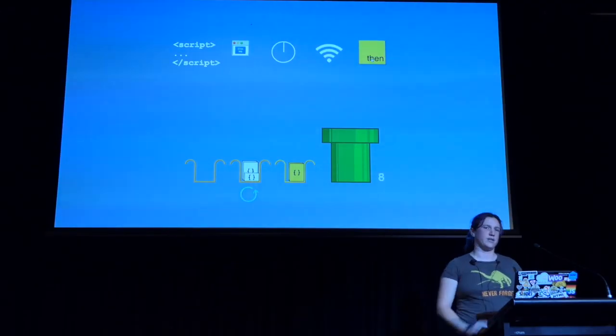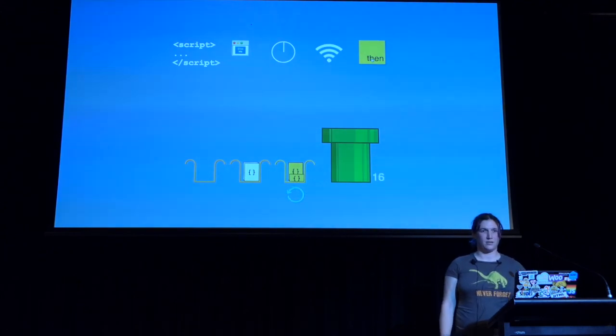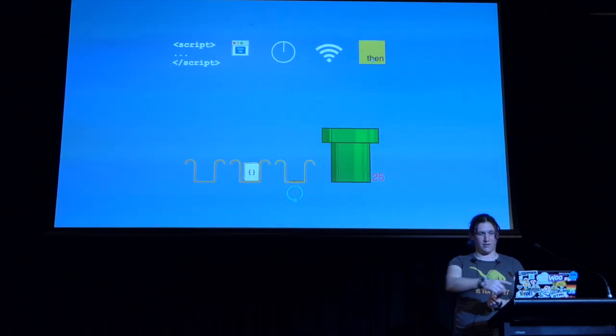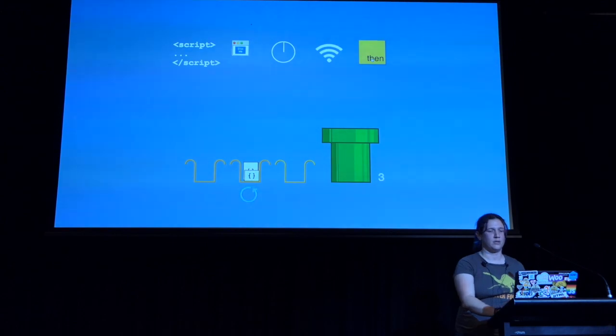So if we run some more tasks, we add some stuff to the microtask queue. The microtask queue is going to get run after every task. So you do a task, and then you do the microtask queue. Even if the browser would like to repaint, it can't. It has to run the microtask queue first.